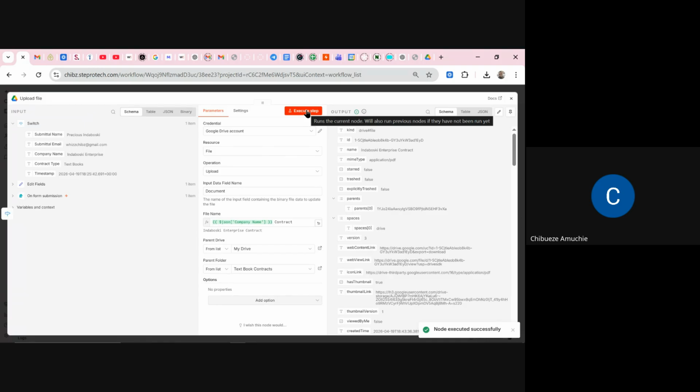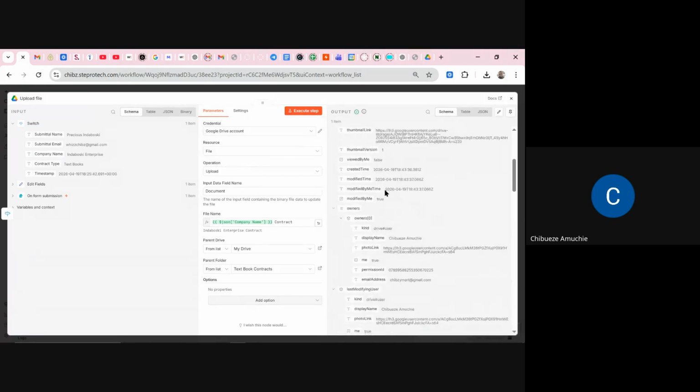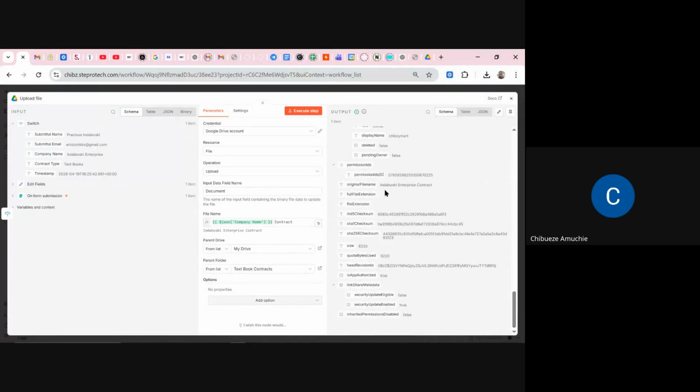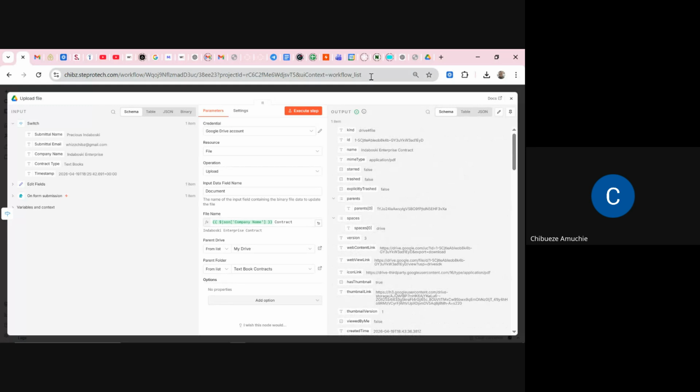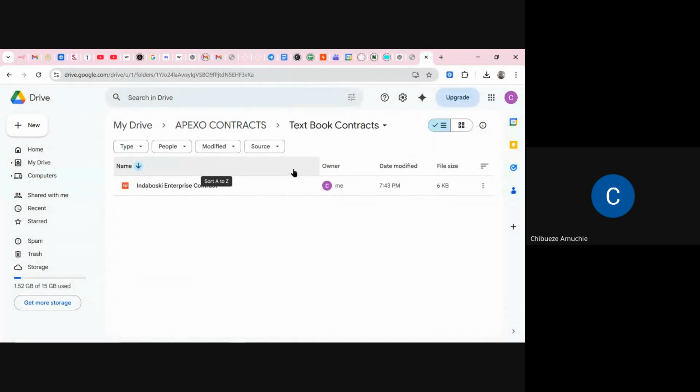Now I have executed. Understand? I have executed this. It is now stored. So let me now go to that place. You can see it in the Indaboski Enterprise contract. A document has been submitted and it has been automatically renamed and stored inside Google Drive.